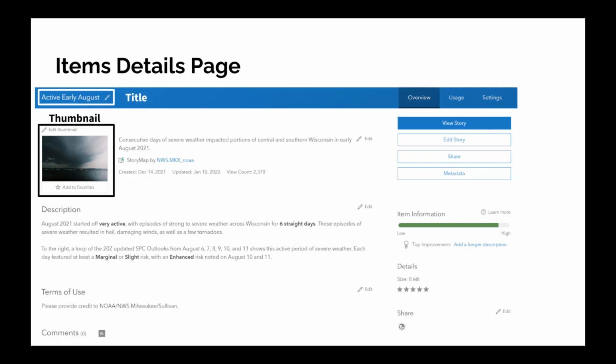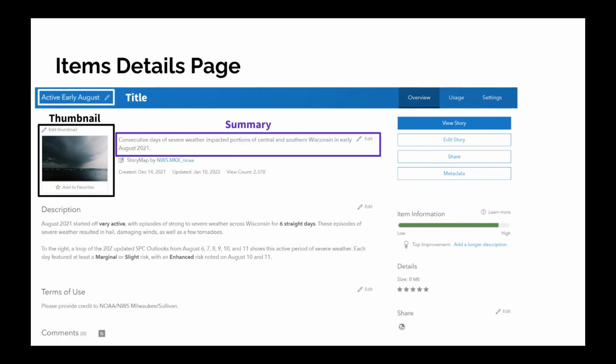We have to have a thumbnail, something that can quickly draw attention to the event. So a great picture from the story map. We have the summary. Now the cool part about the summary is the content that you put right into the title page on the story map will auto link back into the summary here. So it's really trying to save you time as well.